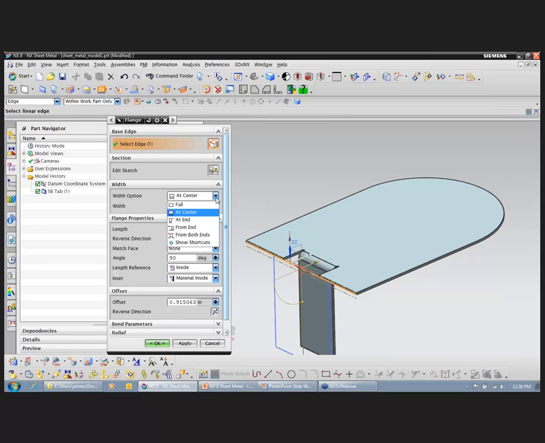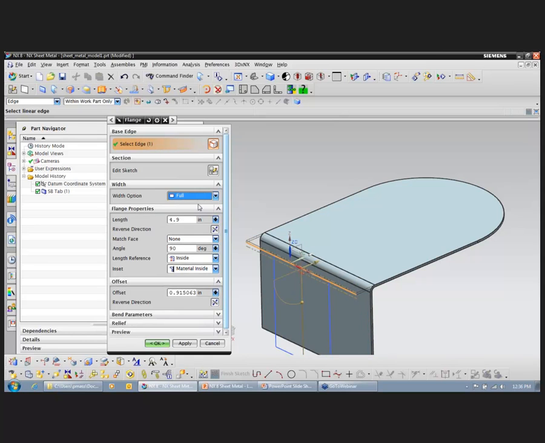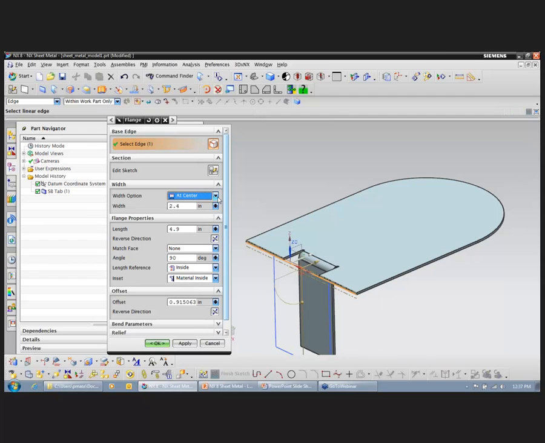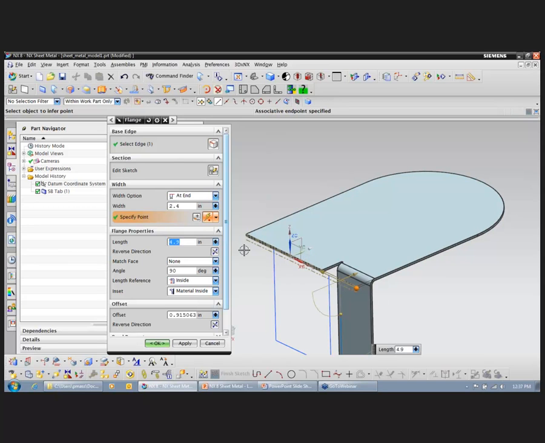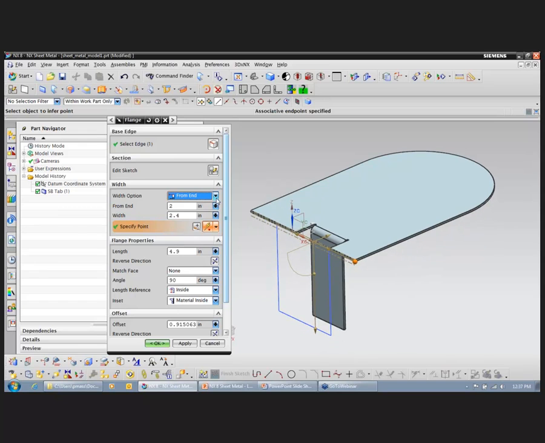Some things to recognize under this flange menu is that we can apply this flange across the edge for its full width. We can select it to be at center. At the end, what it's going to ask me is which end do I want to apply that flange. I can do from end, or I can do from both ends.